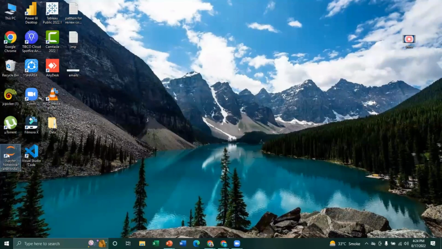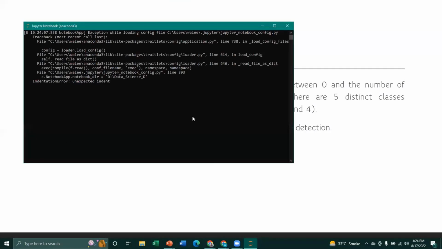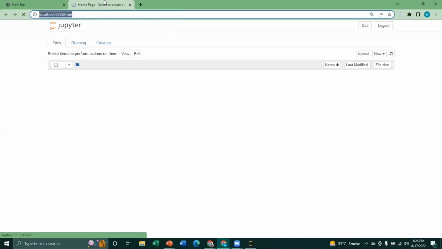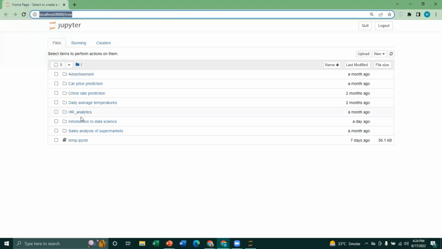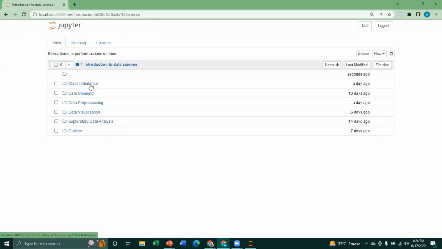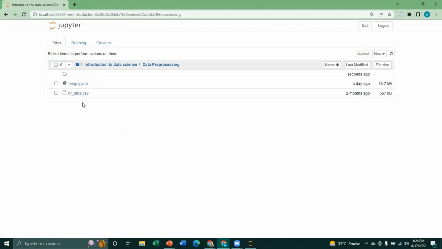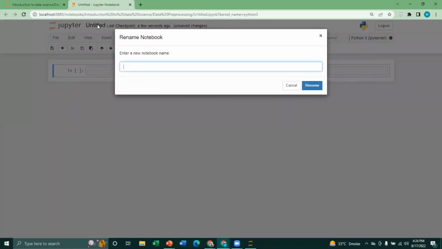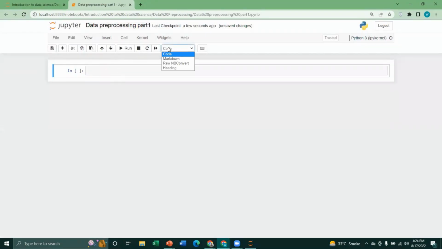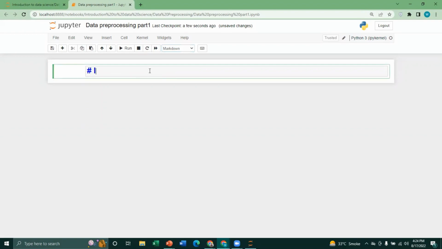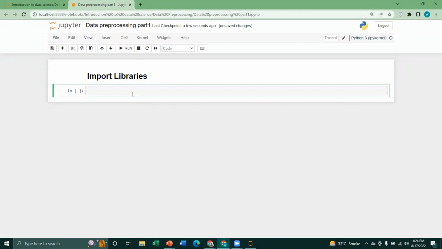So first of all, I will open the Jupyter Notebook. Now I will open the folder of Introduction to Data Science. Then I will open Data Preprocessing. And here I will create a new notebook with the name of Data Preprocessing Part 1. Let's rename it.